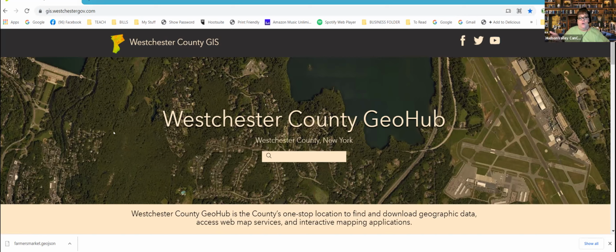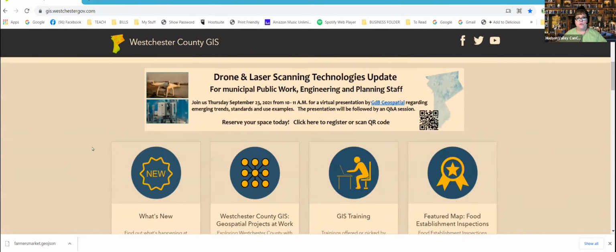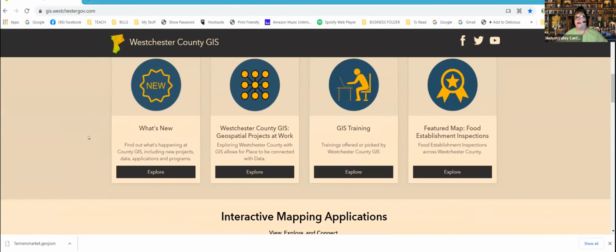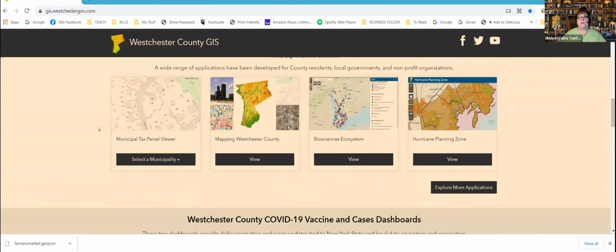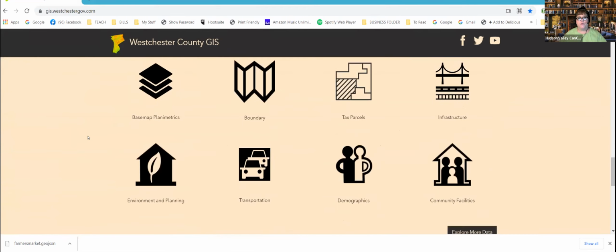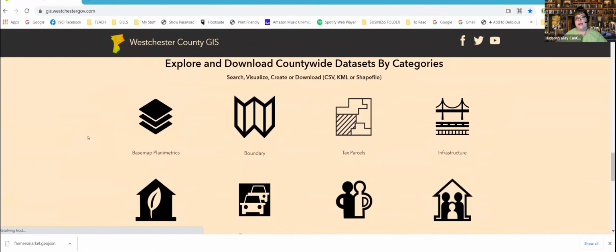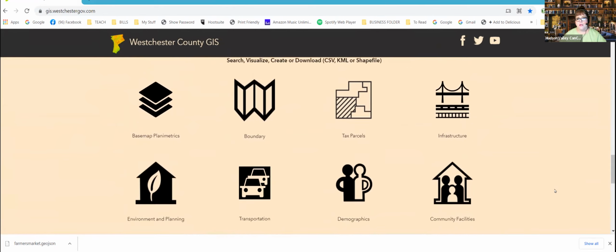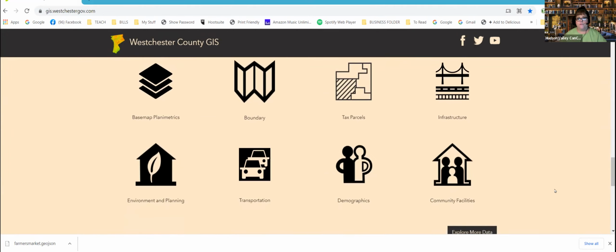Okay. Westchester and almost all counties have a data-driven GIS site where they provide these types of files to people that are interested in doing GIS projects. And you can see there's some of those projects and what have you. If you scroll down to the Explore and Download Countywide data sets by categories, you can see there's a variety of different categories that you can work with. Everyone see that there on the screen? Yes. Okay.